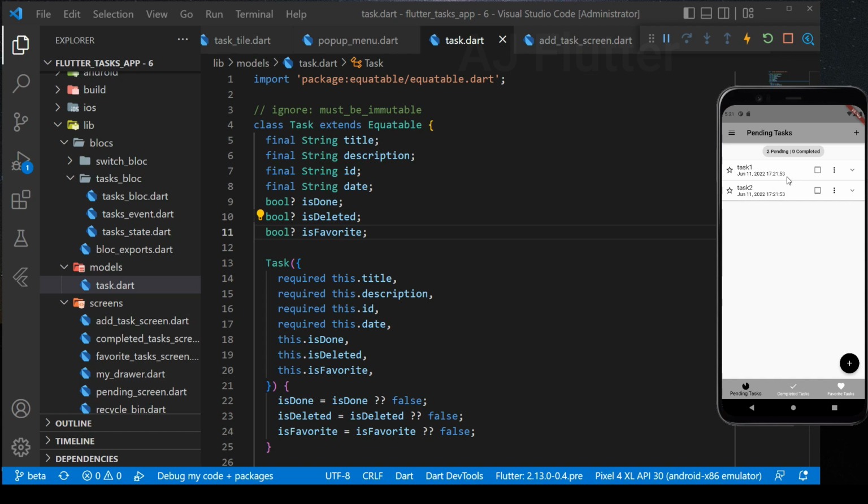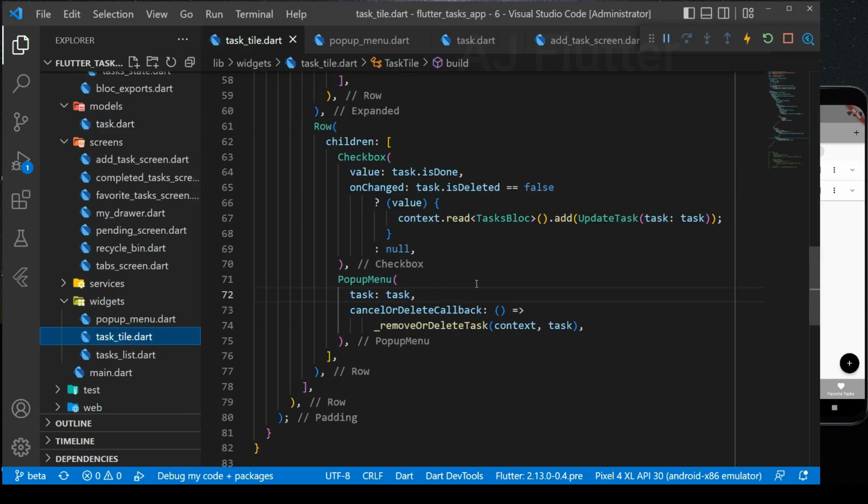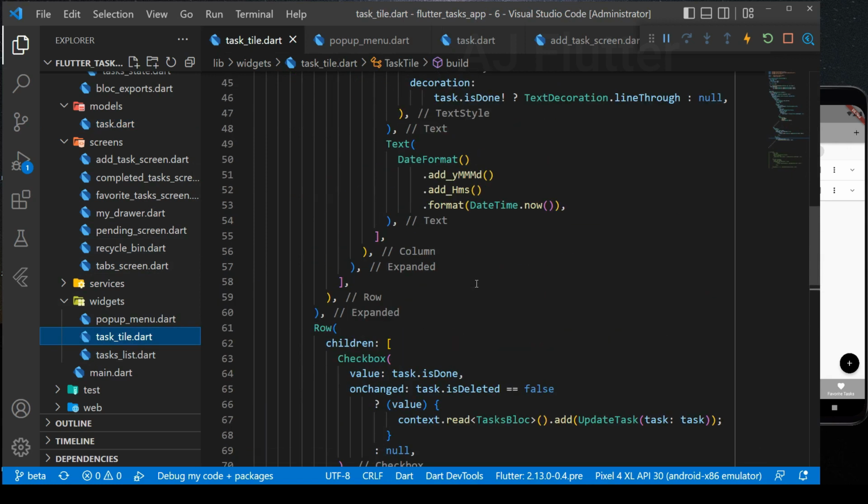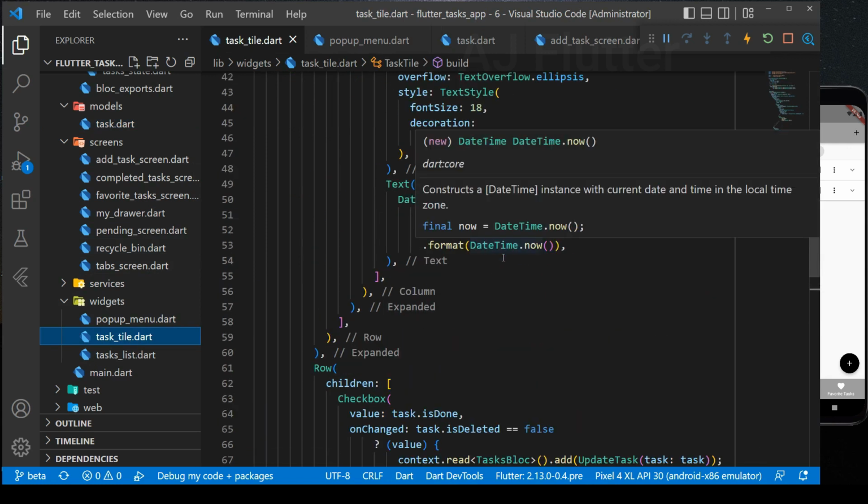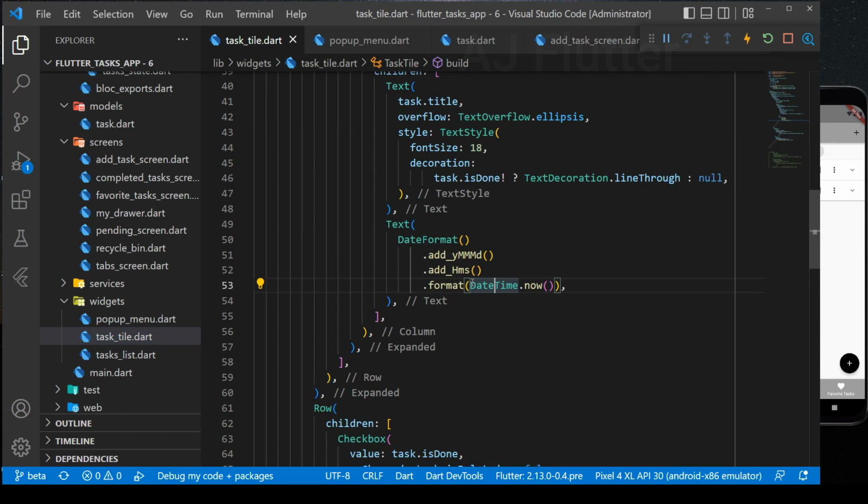Why is it like this? What is our logic error? Try to find and fix it. So, now I'll show you what's the problem. Go to task tile. It's building all tasks with the DateTime.now. Instead, we need to use task date.